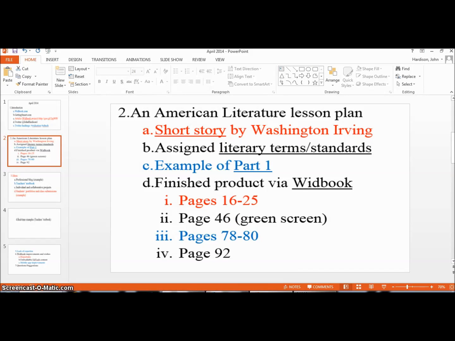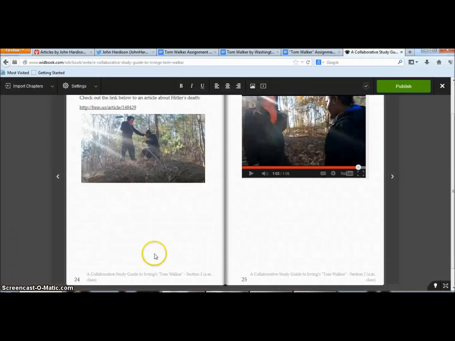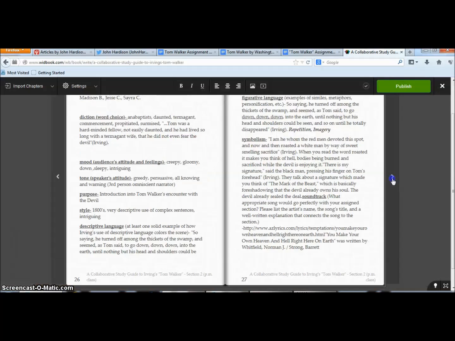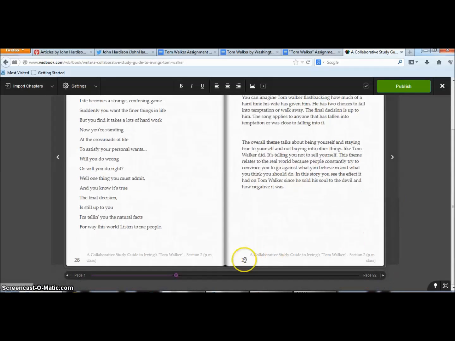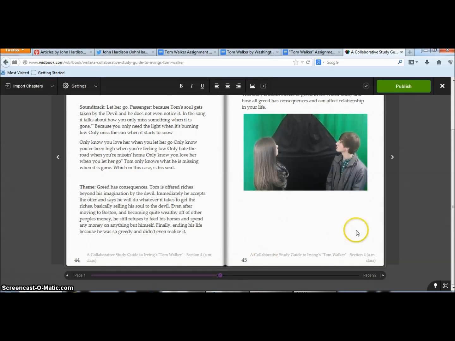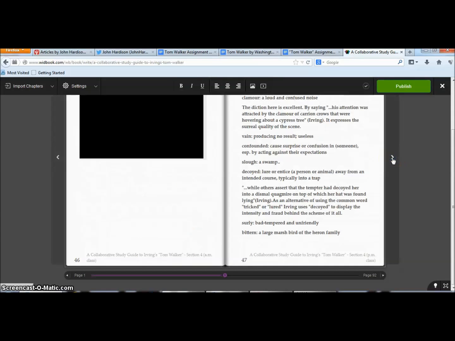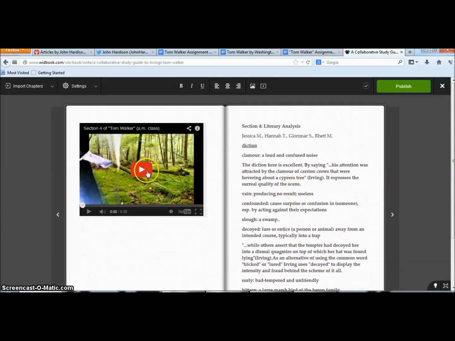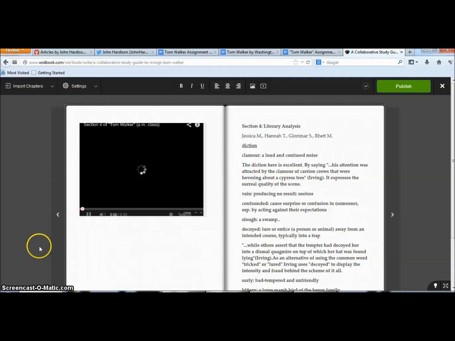Oh yes, let me go back to green screen here. One second, I think I can actually go down here. Widbook is pretty cool by allowing you to scroll on through, and I believe it's this page, yes. This team used a green screen effect, and I'll show you very quickly what they did.